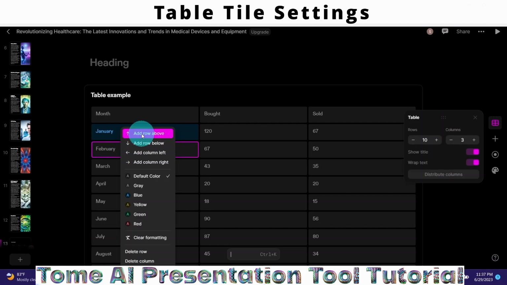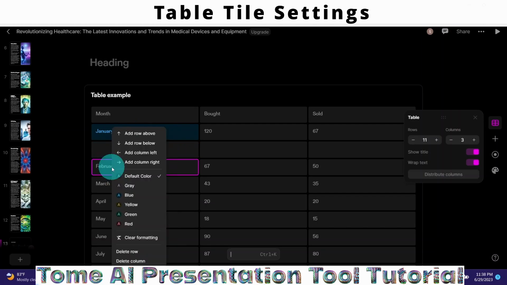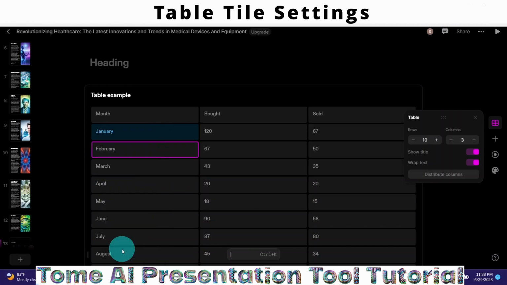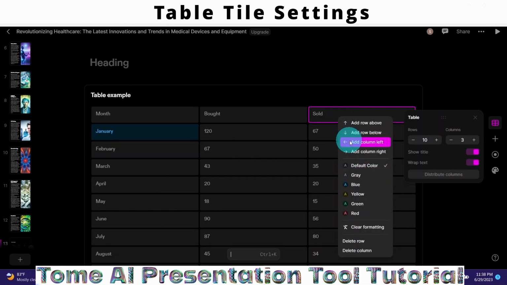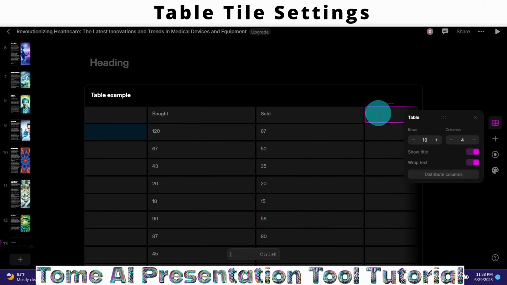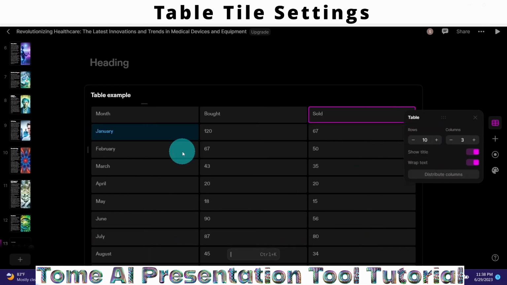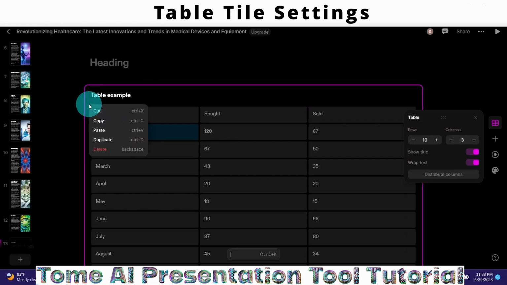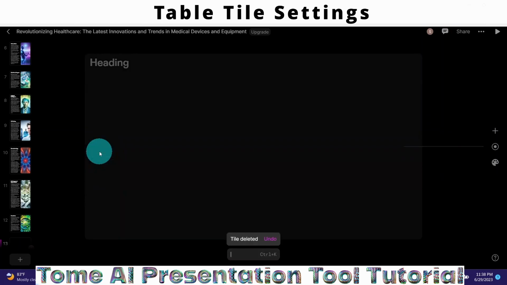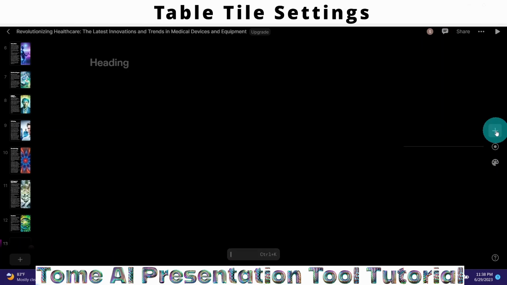And apart from that, we have different operations. We can add row above, or we can delete a specific row. The row has gone. And also we can add a column, add column to the right. Similarly, we can delete this column. And the entire table also can be deleted by just right clicking and then choosing the delete button or the backspace. Table is gone.